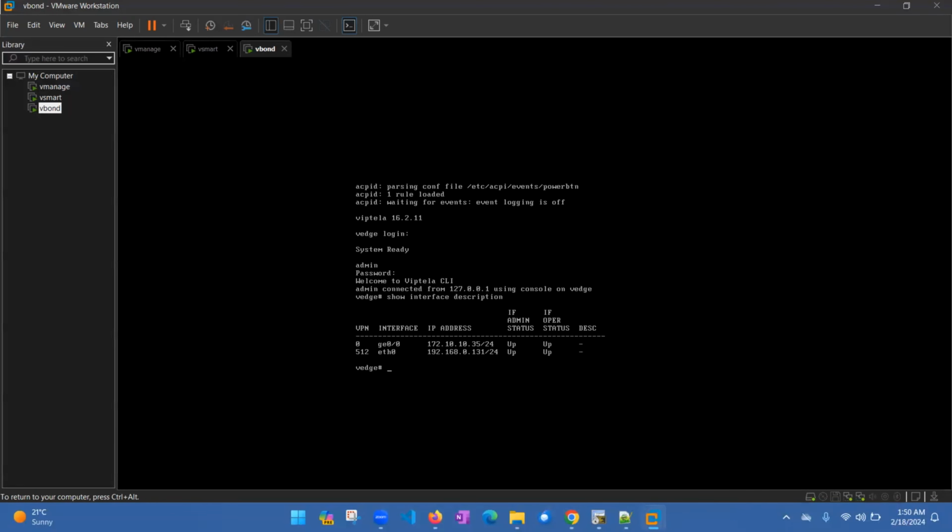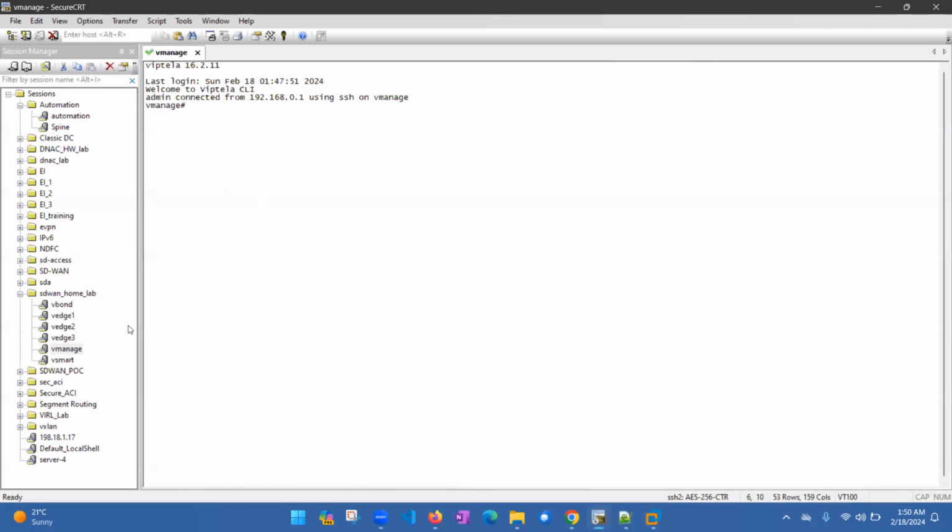This is 131, so 129, 130, and this having correct management interface. So we have 33, 34, 35, 129, 130, 131, like that, the VPN 0 and the management IPs. No problem. Now we can go here.